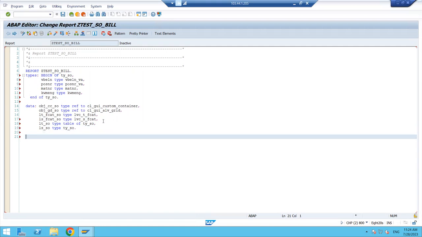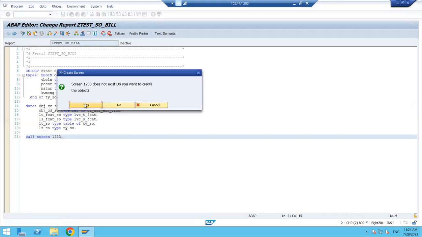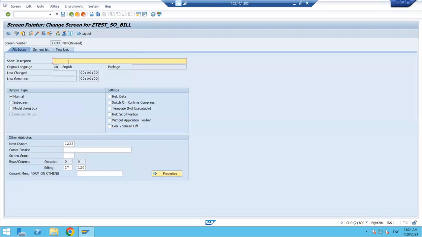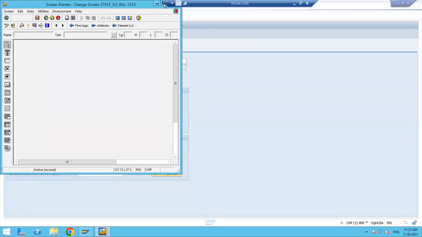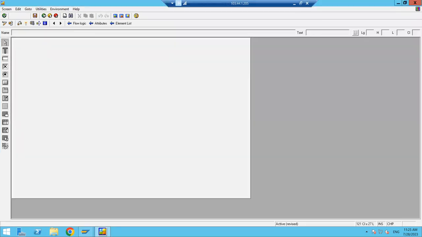Now, I will call the screen, the screen number 123. Okay, now I will double click on the screen number. Okay, this is for the SO screen, and this is the main screen only, normal screen only. Then click on the layout button, and here we need to drag and drop the custom control, right?